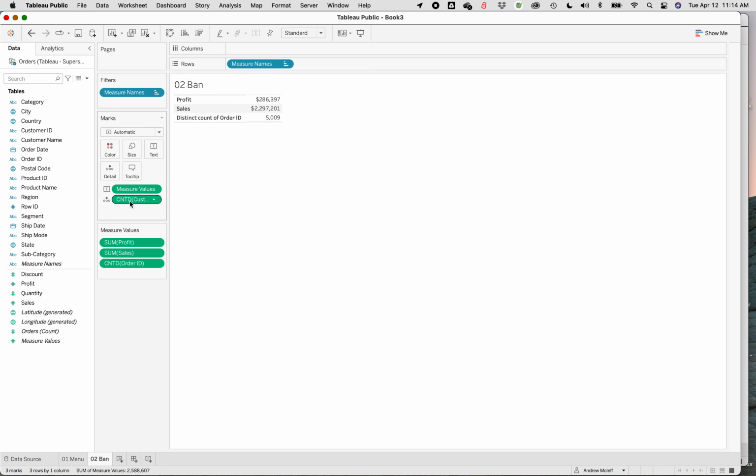And now we're going to drag the distinct count of customers and put it under order ID here in measured values. Now we see we got our profit, sales, distinct count of order ID, which is the distinct number of orders, and this is the distinct number of customers. We have 793 customers who placed 5,009 orders for a total of 2.2 million in sales and $286,000 in profit.